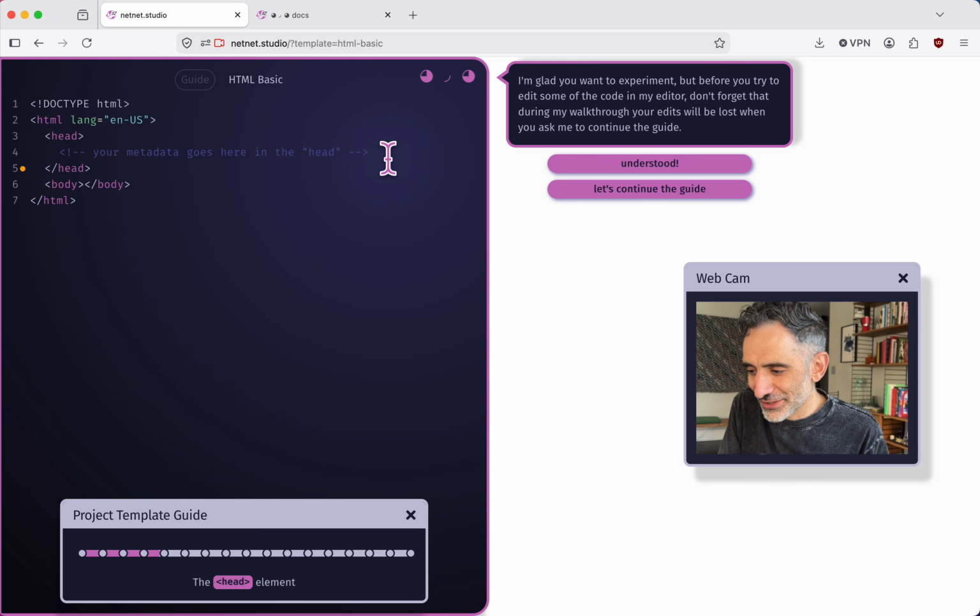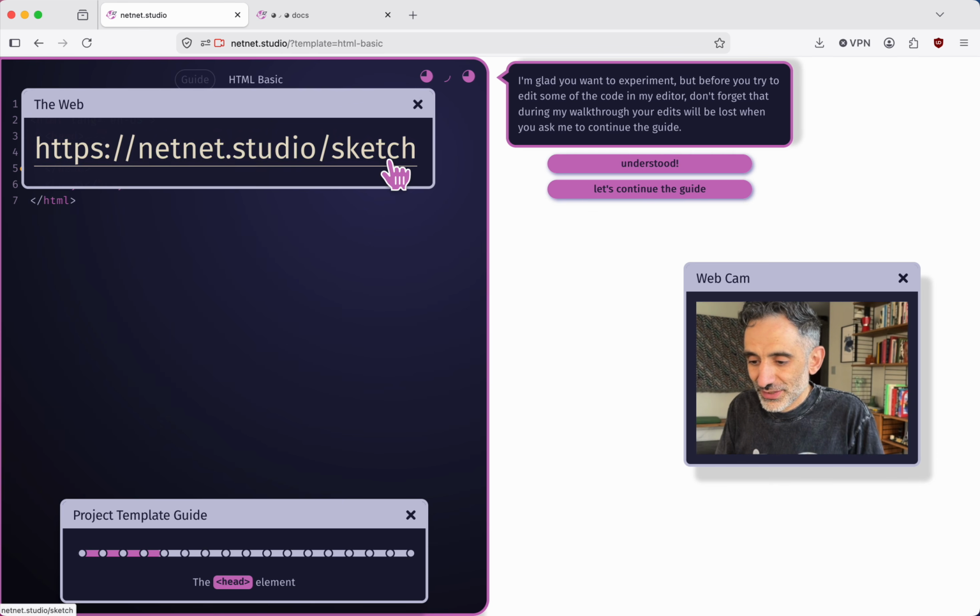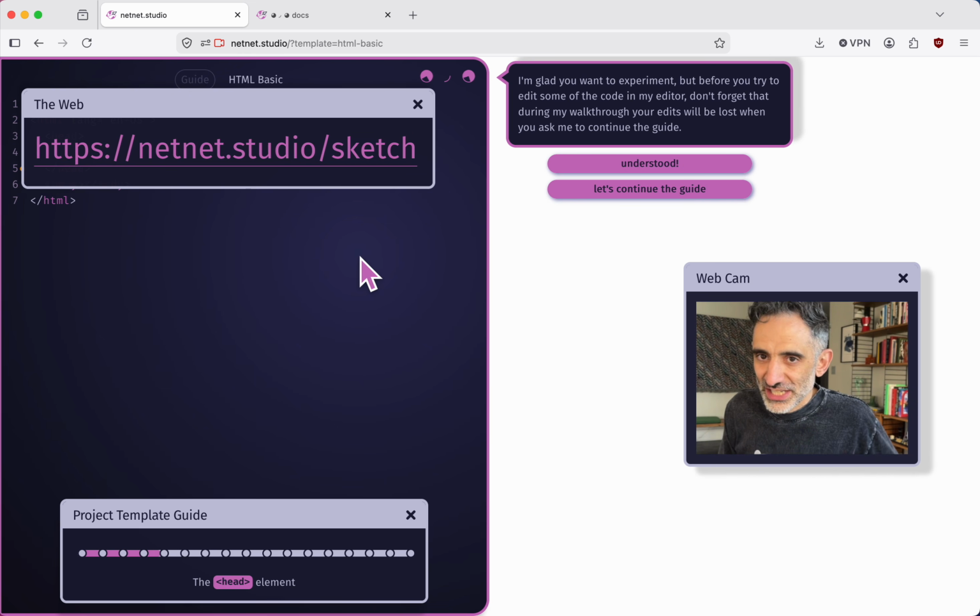Netnet is saying, I'm glad that you want to experiment, but before you try to edit some of the code in my editor, don't forget that during a walkthrough, your edits will be lost when you ask me to continue the guide. So if you want to just work on your own HTML from scratch and mess around with it, you could always visit netnet.studio/sketch. You'll immediately get a blank canvas and you can start coding whatever you want on there.